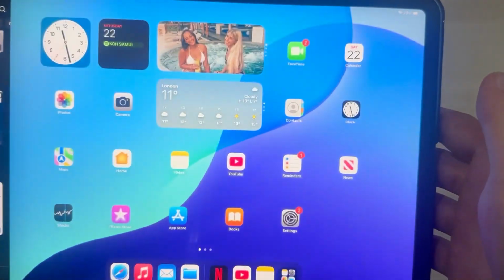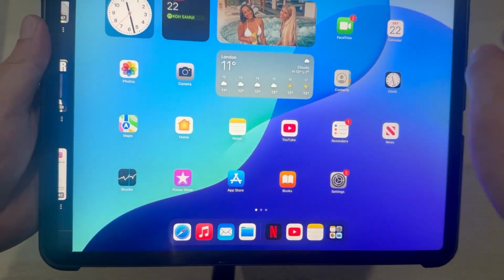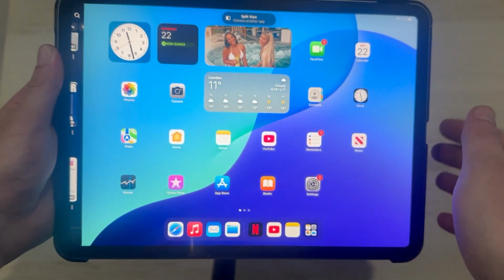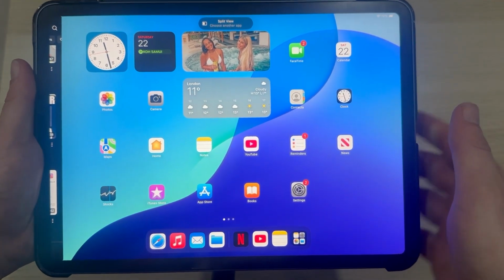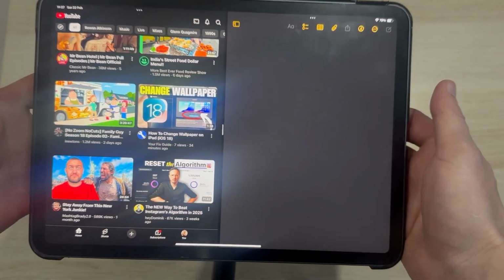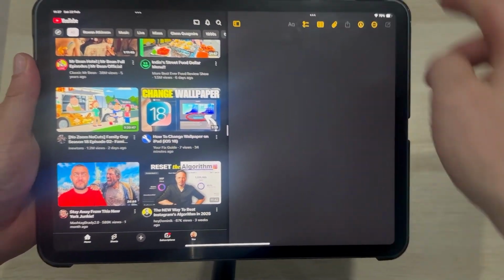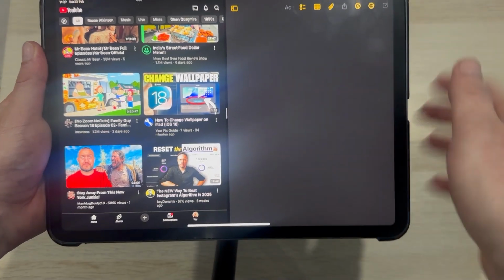Now, as you can see, this application is now going to be moved to either the left or the right. And then what we can do is open up our second application. So I'm just going to open up my Notes app, but this can be anything. It doesn't really matter. And now, as you can see, we have these two applications side by side.